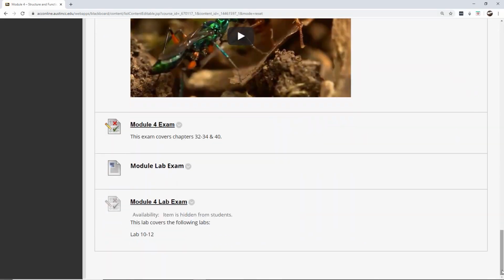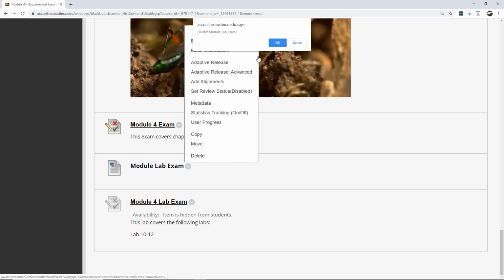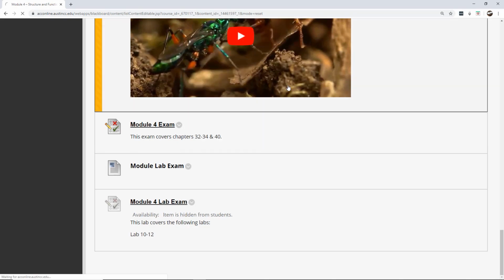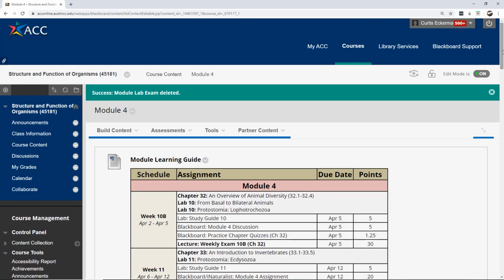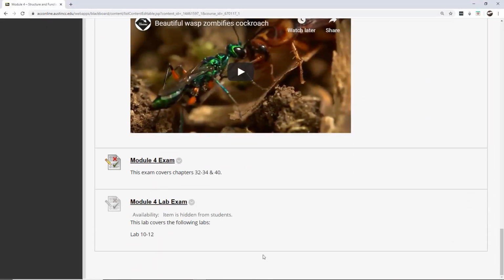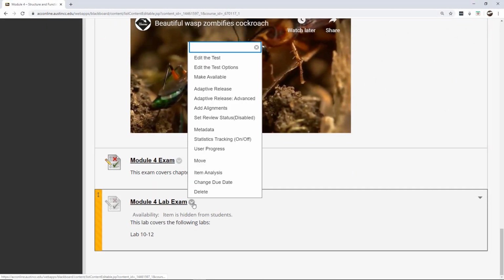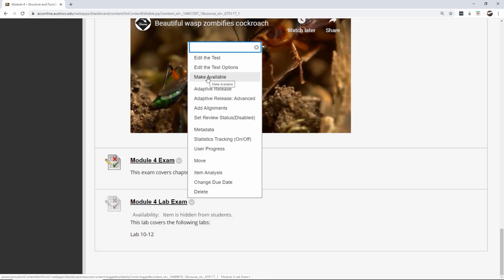As I go down, I can now see I have a Module 4 exam. I'm going to delete the placeholder. You can also see, as I go back down, that it is grayed out right now because it's not available. When it's available, I can go back into edit and make it available, or I can just do the shortcut and make it available here.